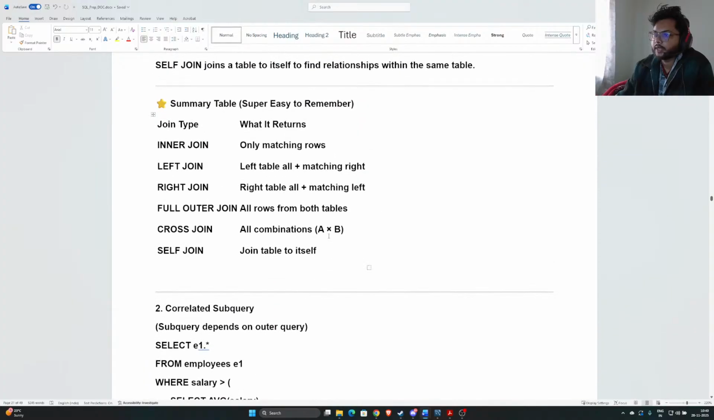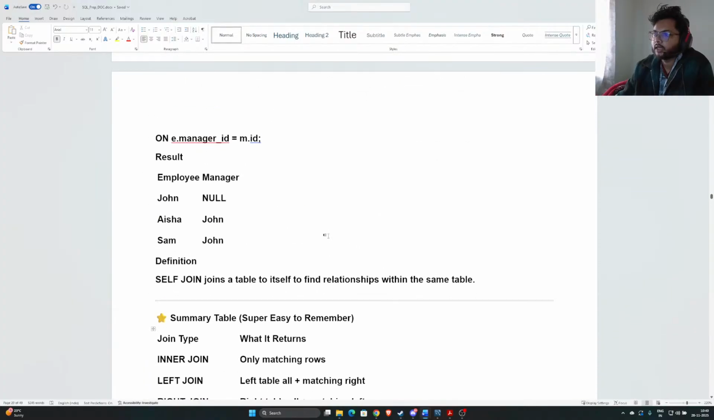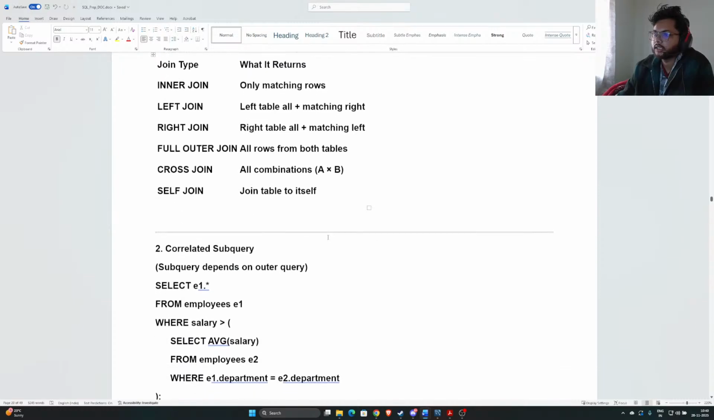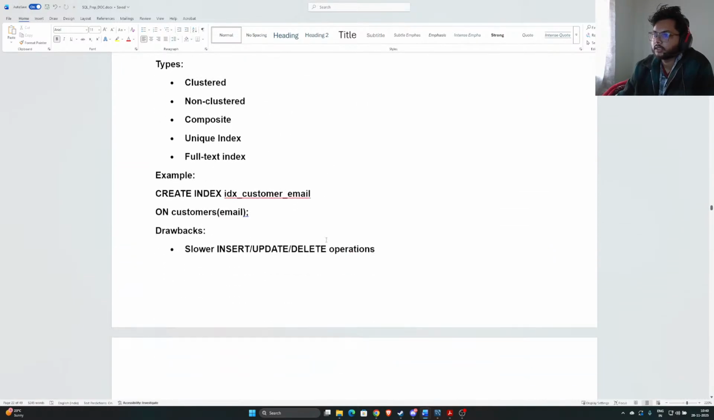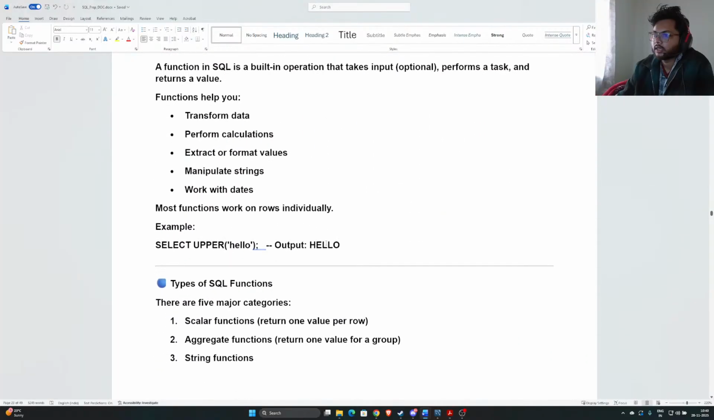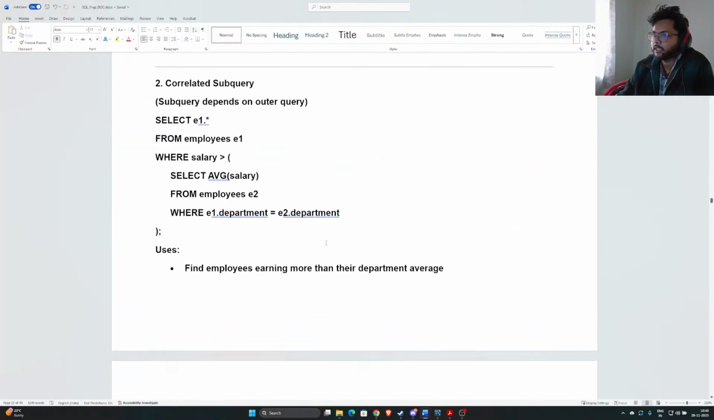Correlated subquery. Why do we have directly correlated subquery instead of subquery? Okay, doesn't really matter. Let's just go through it.